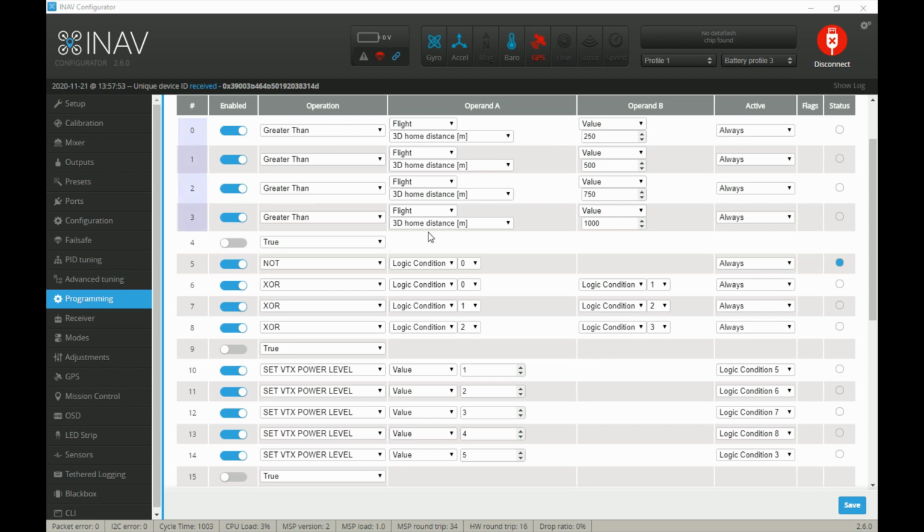But here you basically have your distances. So less than 250 will be power level 1, between 250 and 500 power level 2, between 500 and 750 power level 3, between 750 and 1,000 power level 4, and over 1,000 would be power level 5. So for however many power levels you have, you should have one less here. The same goes for the logic. The first one is the not, which, as we know from what we were talking about earlier, basically means that it's not greater than 250 meters. In other words, it's less than.